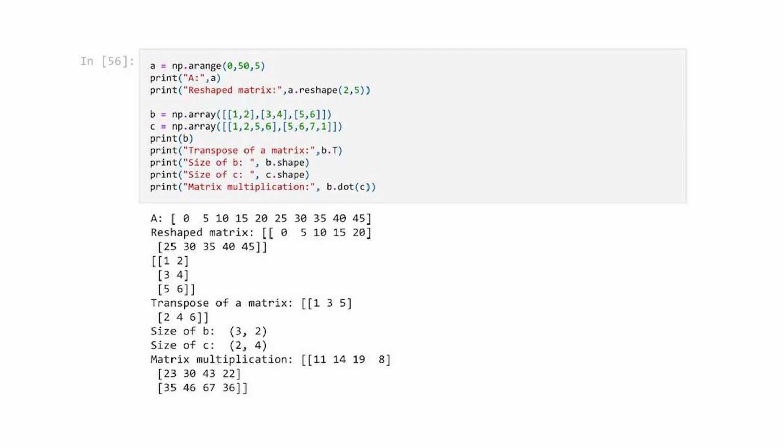You can perform matrix multiplication using the dot function. Now just be careful about matrix multiplication. The number of columns in your first array should be equal to the number of rows of your second array. Otherwise, you might run into size mismatch errors.